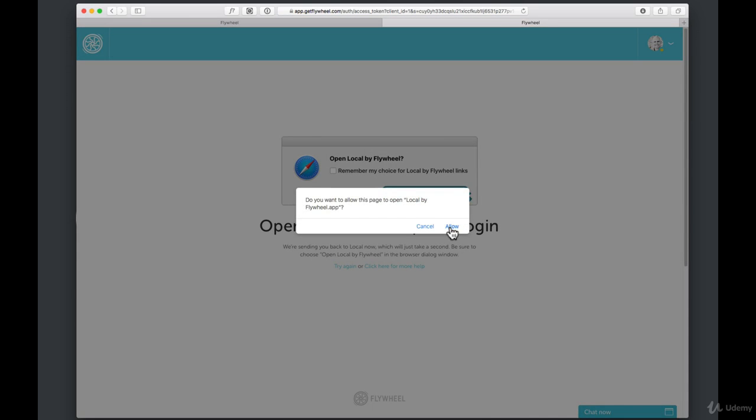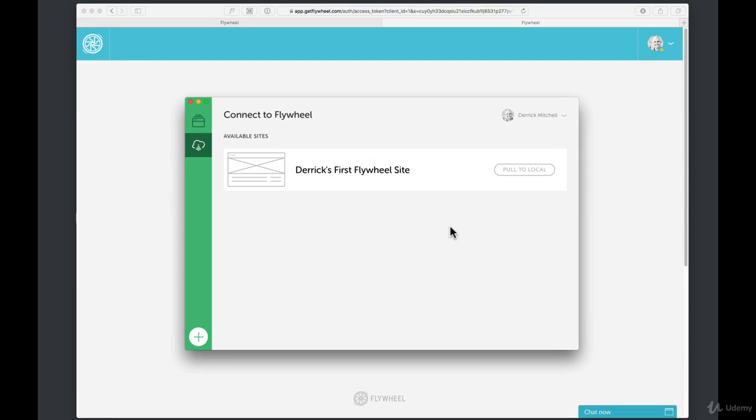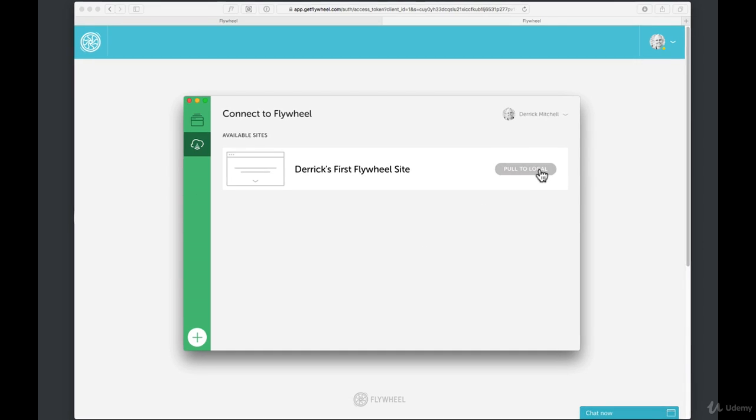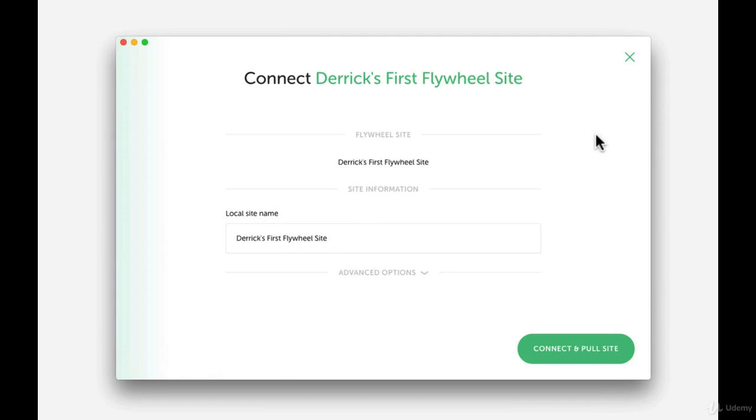We'll allow it to open Local by Flywheel. And there we have it. We have our first connected website to Flywheel. So I can either pull this down to local if I wanted to, let's see, create a backup and create the site so that way I can make modifications on my own computer. So I can connect and pull down the site.